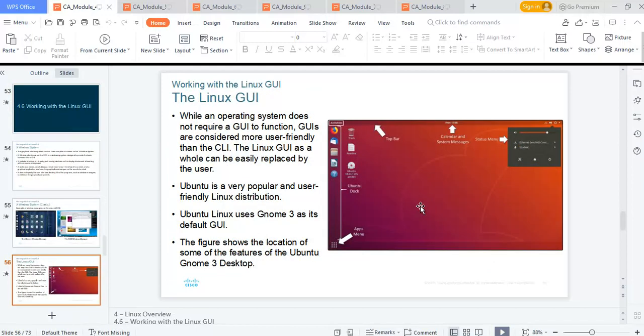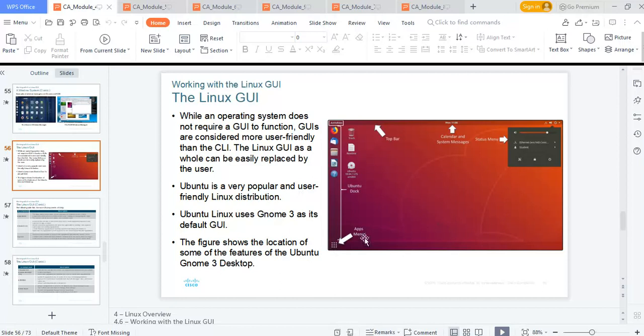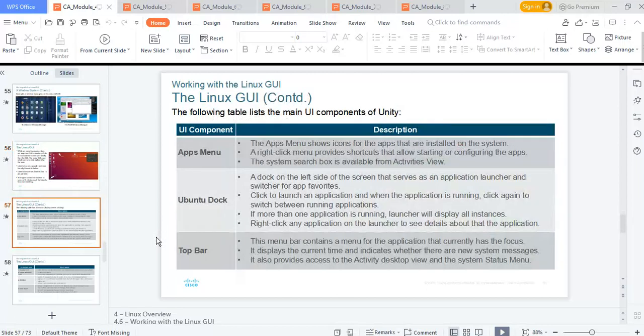So this looks like Ubuntu. It has a top bar and the apps menu. For Kali, the apps menu is somewhere up here, and you have this dock. Ubuntu is a very popular and user-friendly Linux distribution. So the apps menu shows you, or if you tap here, you see all of the apps installed. These are some of the recent activities, the most recent apps that you have used.